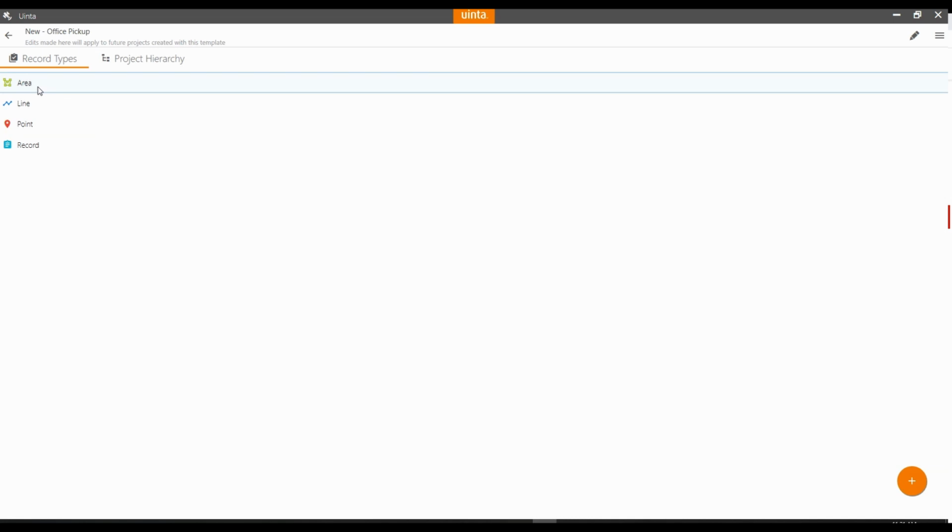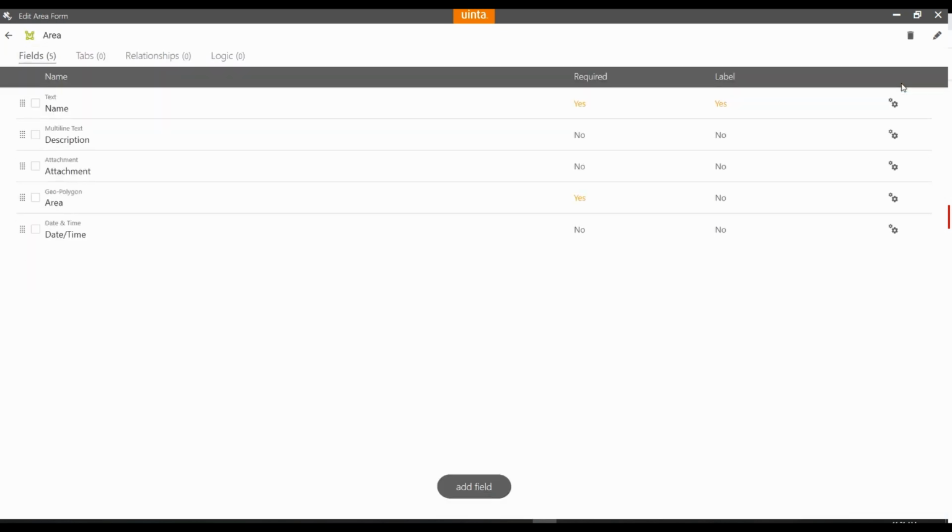Within my new template here, you can see that because I based this on the basic template, there are already 4 record types here: an area, line, point, and record. What I'm going to do is select this first option here, area. I'm then going to click on the pencil icon to edit it. You can see here that I have a number of fields already in this area. I've got a name, description, attachment, area, date, and time.